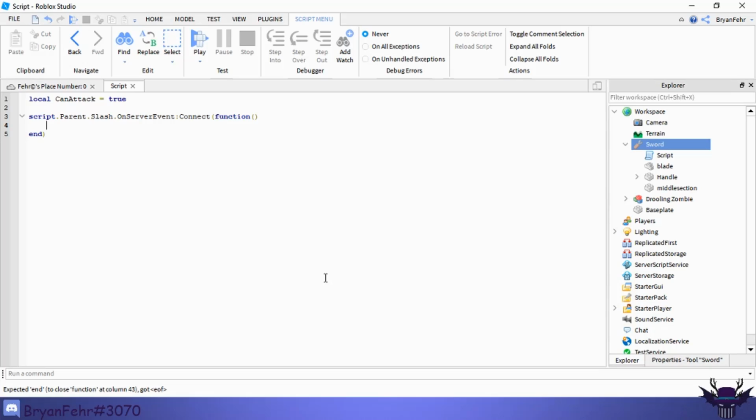So we've written out our function. Local attack equals script dot parent dot humanoid, and then load animation. So animations are going to be placed in this script, dot attack. So attack is going to be the attack animation.